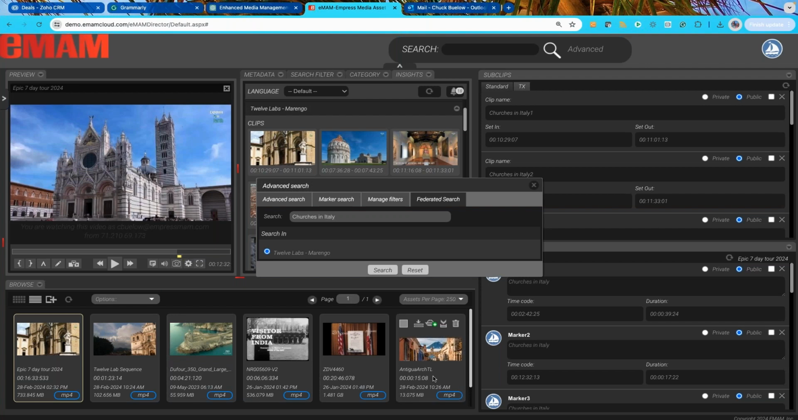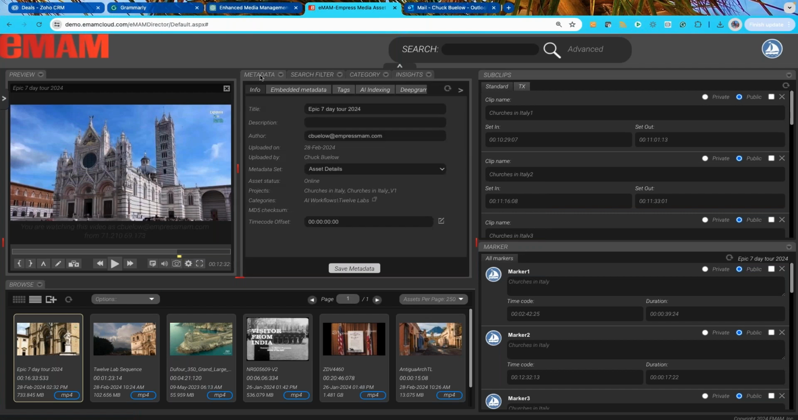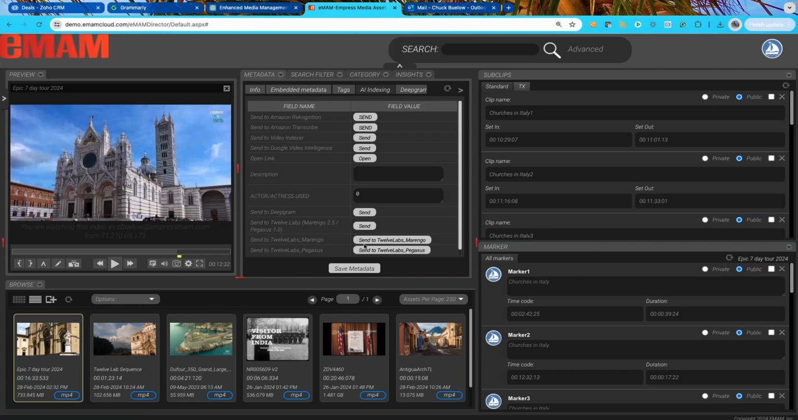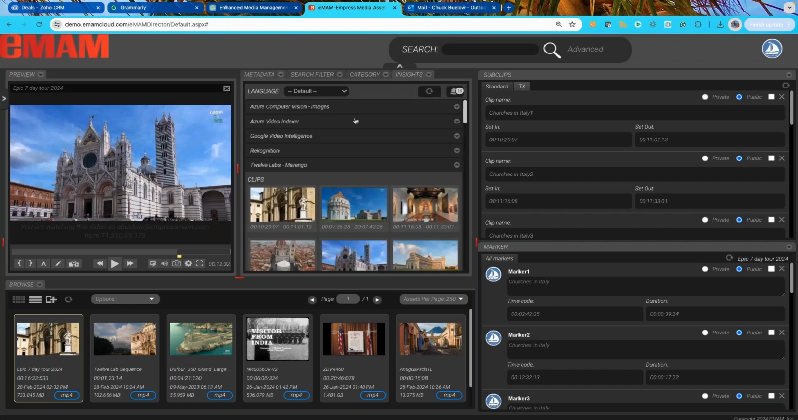But the process is that we ingest the media into the eMAM system. That's the first process. The second process is that we then create an index for 12 Labs. So we send a command to 12 Labs that this is the media that's available to us, and we want 12 Labs to process that media and create those embeds and index the media.